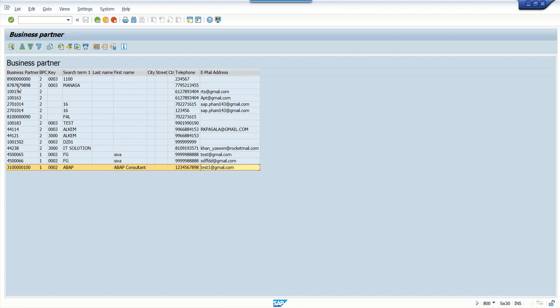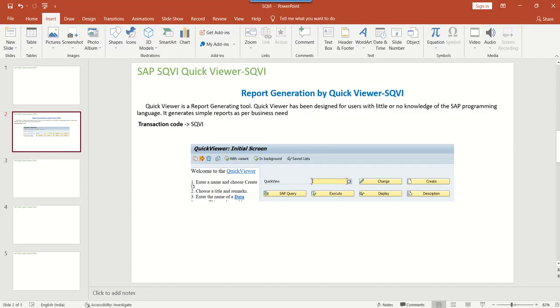But some limitations are there, like this report can be used only by the user who has created this report. And there are some limitations on the number of table joins. And another limitation, we cannot add any custom field or any further logic. But still, this report is very useful if you are working in some implementation projects or in the support projects where we require some data in a very quick time and there is no big logic in that. So in that case, we can make use of this SQVI report that is used for generating reports with or without any programming knowledge. Thank you.